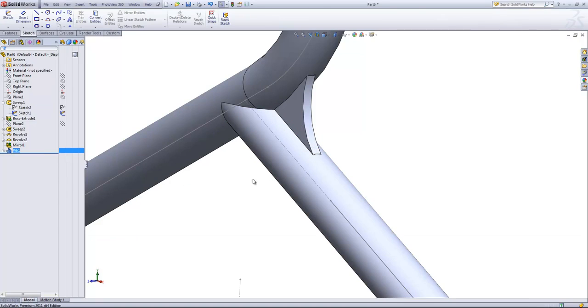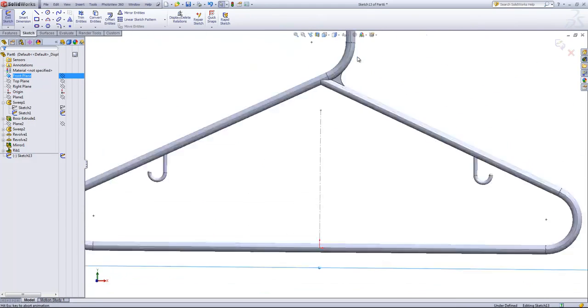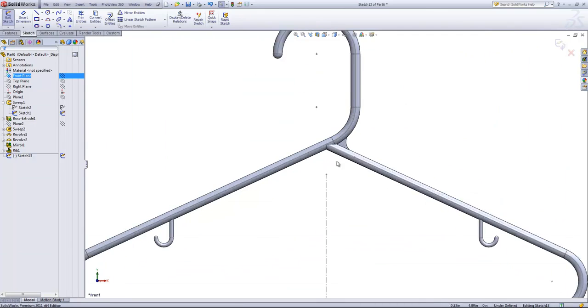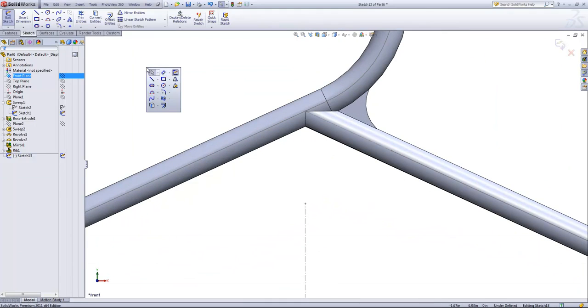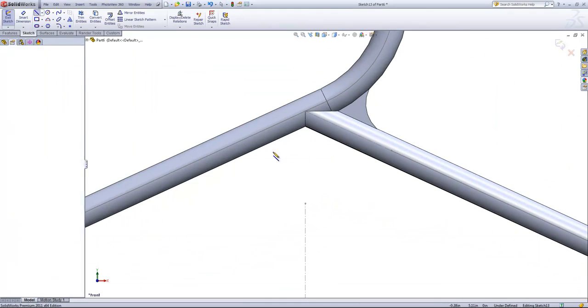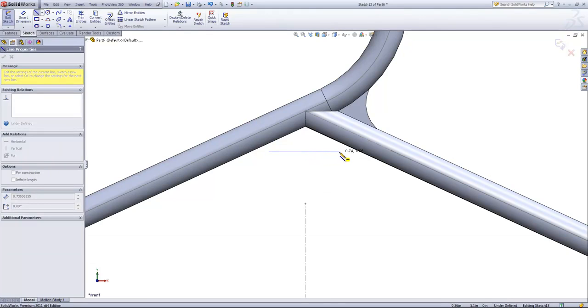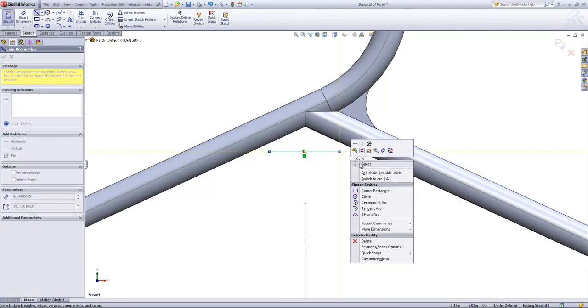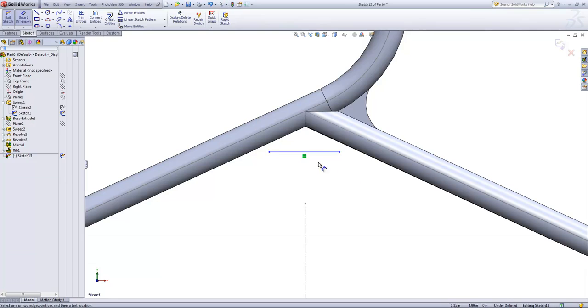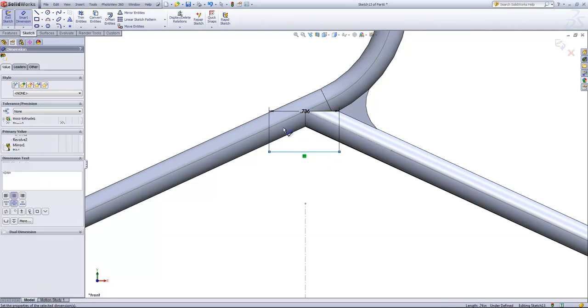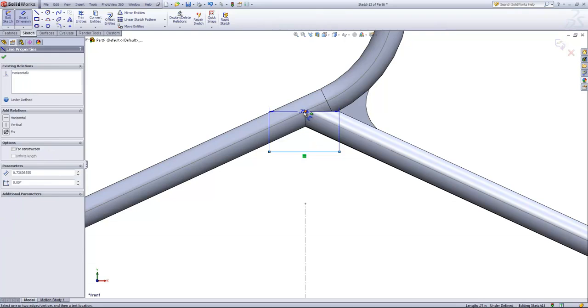Next, we'll create the rib for the bottom of our cross there. I'm going to go ahead and create a sketch on the front plane, and once again go normal to that. And then I'm going to go ahead and draw out a line that's horizontal and give it a dimension of 1/2 inch from the top there.